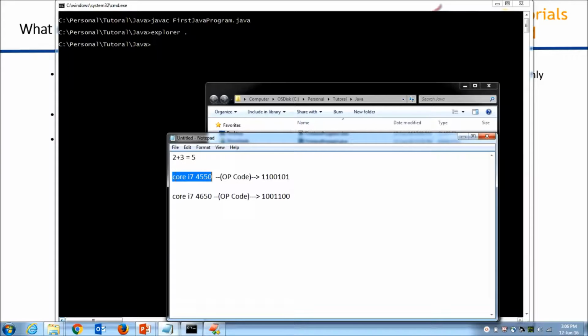It will convert this instruction directly into this, and by that it will generate a .exe file. Suppose there is another C compiler executing the same instruction on Core i7 4650. The C compiler directly converts this 2 plus 3 into this instruction, and by that it will generate a .exe file.